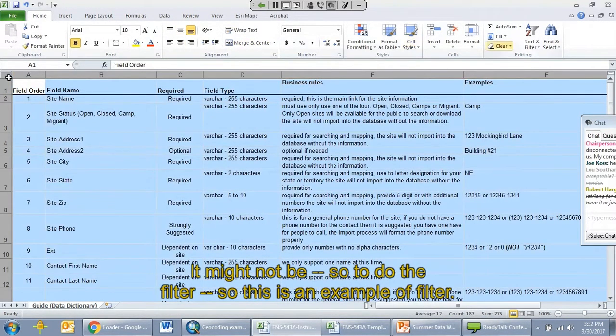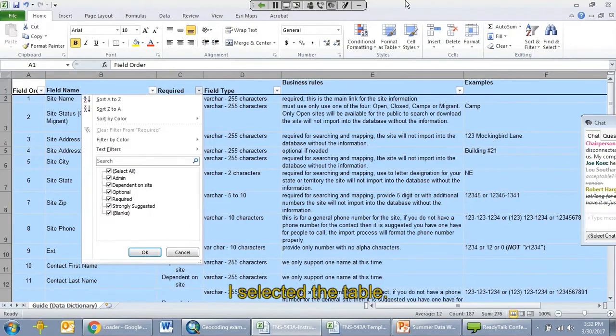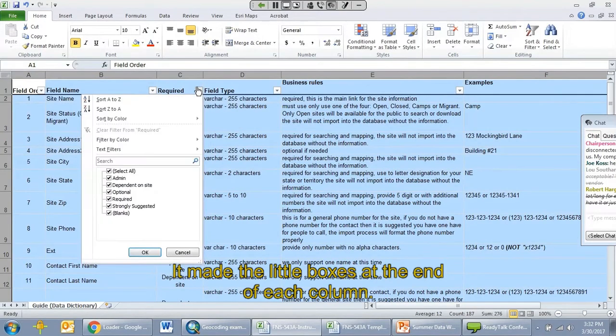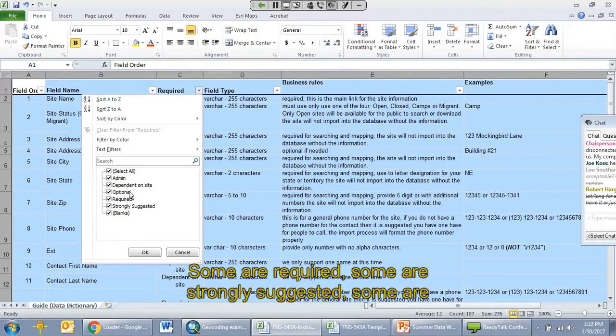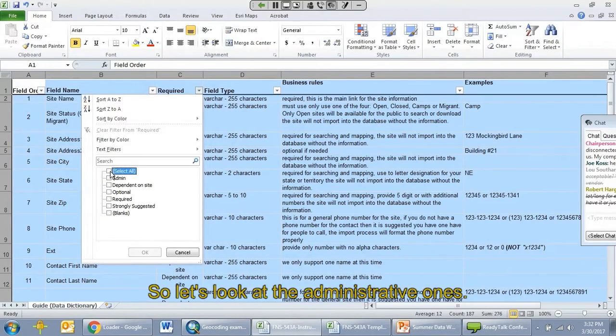So to do the filter, I'm going to show you. This is an example of filter. I selected the table, I went to filter, it made the little boxes at the end of each column, and now I can see the different choices. Some are required, some are strongly suggested, some are optional, some are dependent on site, and some are administrative, and some are blank. So let's look at the administrative ones.